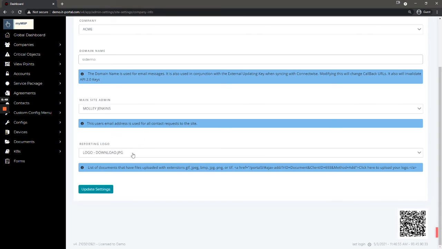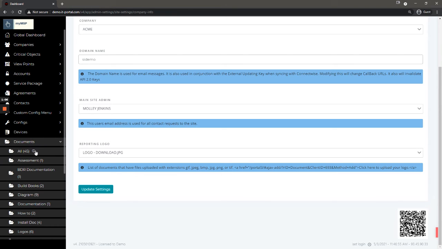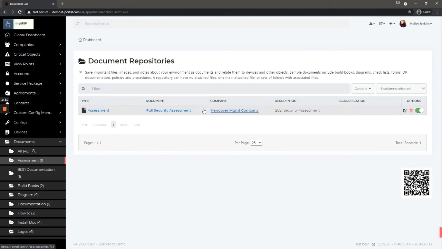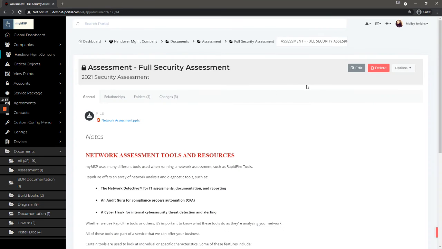The reporting logo. These are looking for documents that have uploaded files with an extension of these options. So the way you would create one of these so that you could set your reporting logo would be to create a document and then attach one of these files like this. So an example would be if I wanted to use this one.